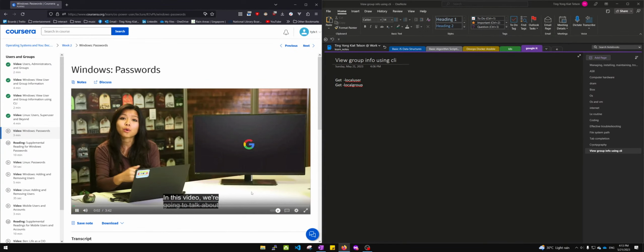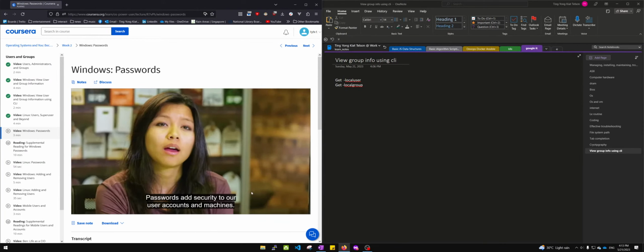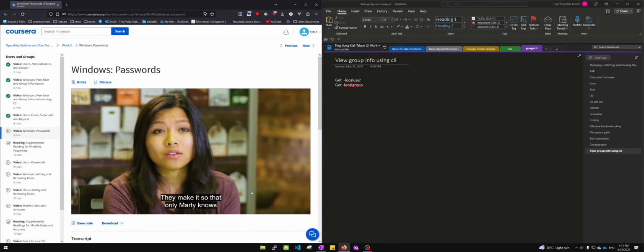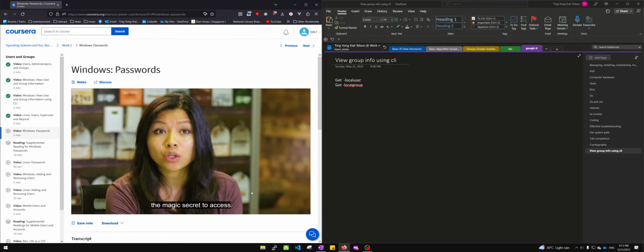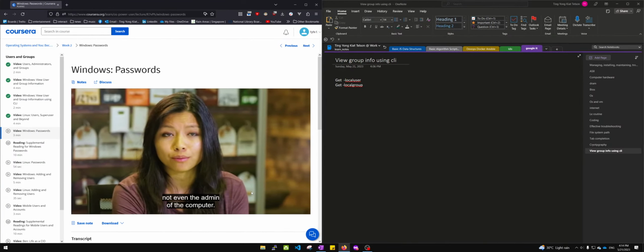In this video, we're going to talk about an important part of having users on a machine, and that's working with passwords. Passwords add security to our user accounts and machines. They make it so that only Marty knows the magic secret to access her account and no one else's, not even the admin of the computer.